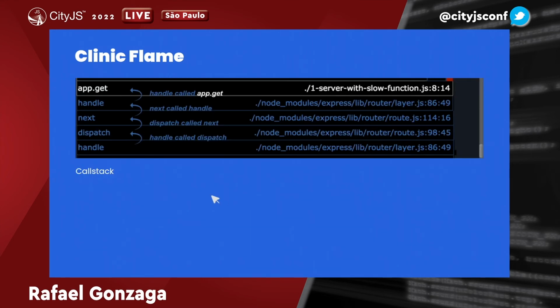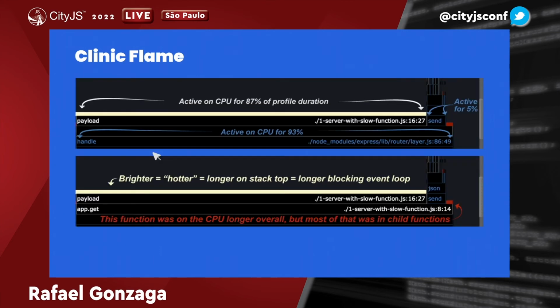So, for instance, if you have this in the flame graph, you see that handle called dispatch, and then dispatch called next, and then handle, and then app.get. Okay, it's just to centralize everything. And the x-axis is just to check how much time it spends on the CPU. Okay, so as I said, the bigger the block, the bigger the problem.